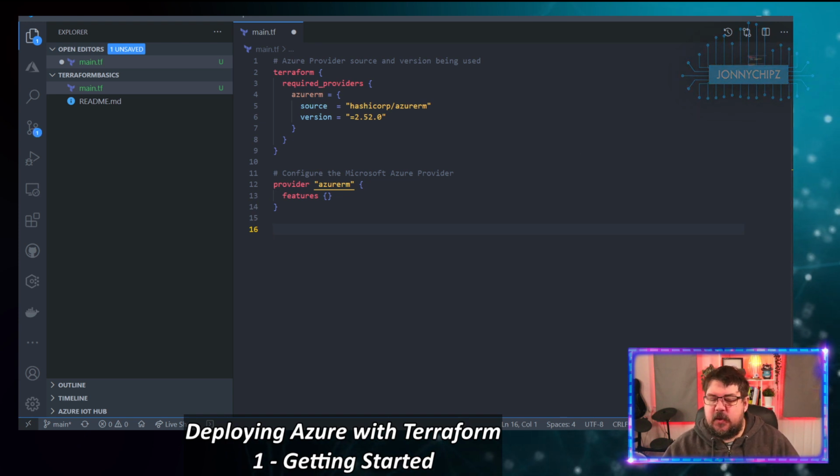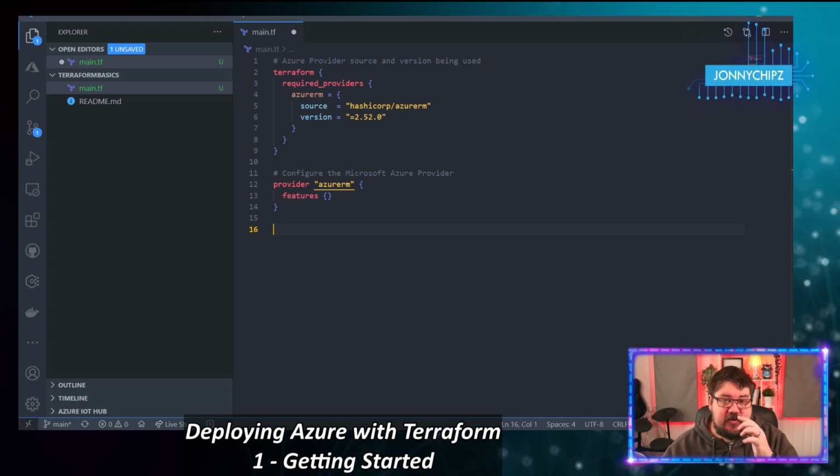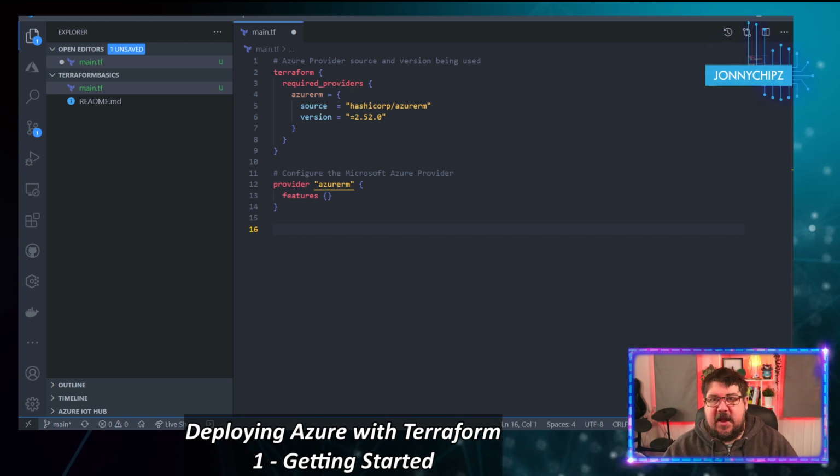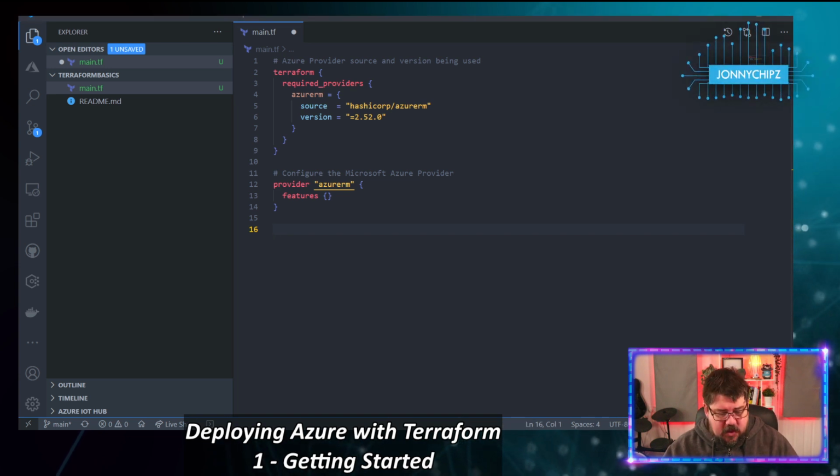So I think what we're going to do is create a very simple piece of infrastructure that we're going to deploy to Azure. And it's going to be a resource group. It's going to be a virtual network. And then we're going to put one subnet in that virtual network. So let's jump on in.